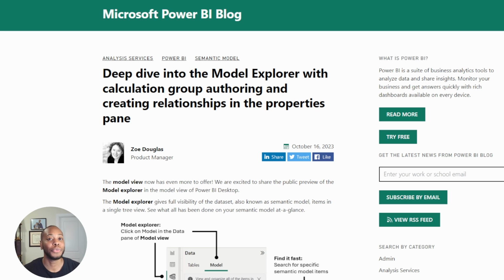Today's video, we're going to talk through calculation groups and how you can do some cool stuff with it. So on this page, calculation groups came out for public preview within Power BI on October 16th, 2023. They've been out a while with Tabular Editor 2 and 3, but they're now natively available in Power BI.